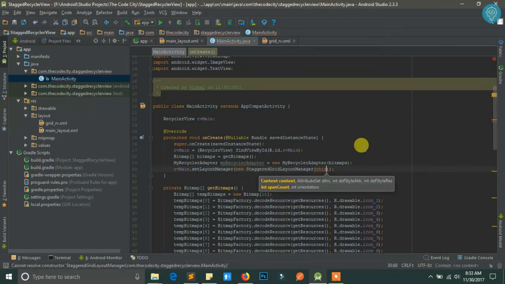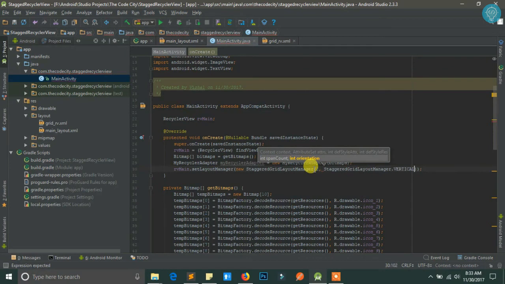If we use the first constructor, you can see the context, attribute set, int defStyleAttr, int defStyleRes. We'll have to use a lot of things that are not necessary. Let's just use the second one. In the second one we have int spanCount and int orientation. Span count is the number of columns you want to have. We will have 2 columns just like Pinterest. And the orientation is vertical. So we have set our layout manager.